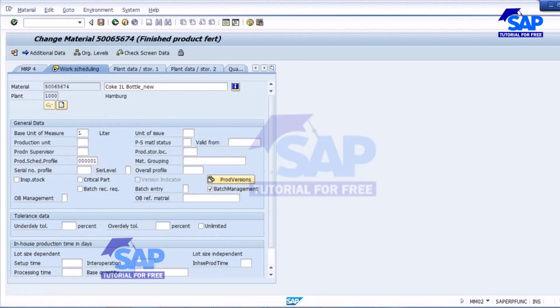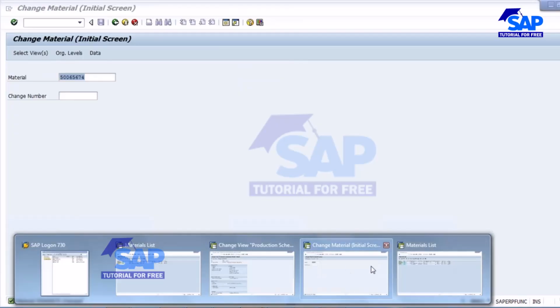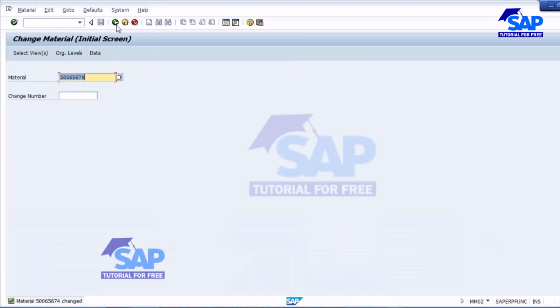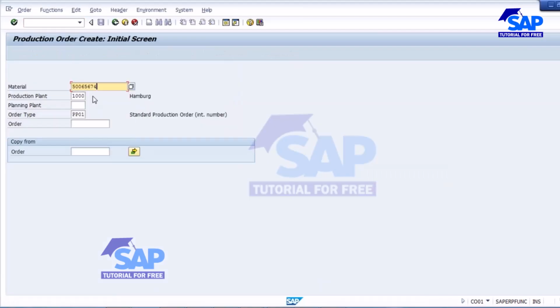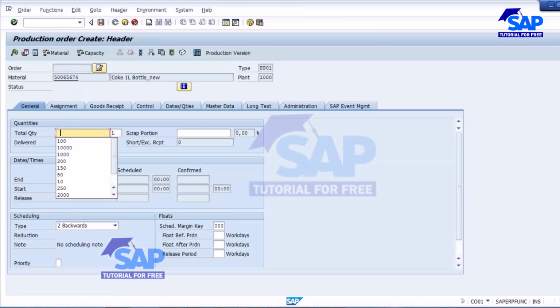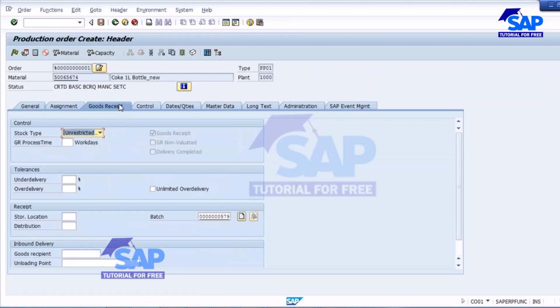Once you save these settings, the system will create the batch number during order creation itself. So when I'm trying to create the order with CO01, enter. If you go to goods receipt, see, the batch number has come automatically. So during the order creation itself it will come. This is how you do it at order creation.